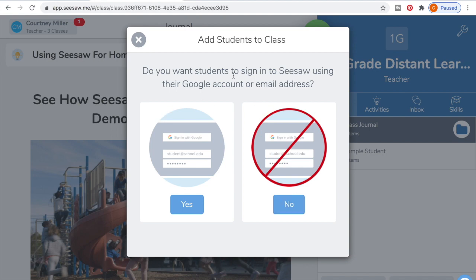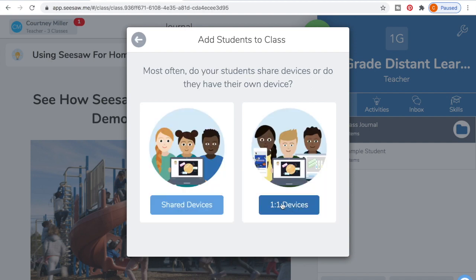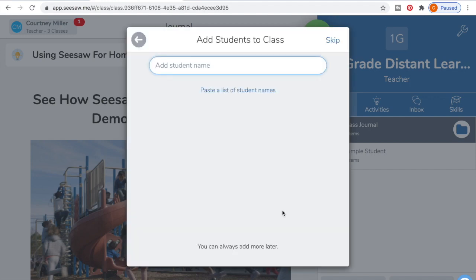Do you want students to sign in to Seesaw using their Google account or email? If you are doing this for a school like Outschool, then you're going to want to say no. If your kids do not have a Google email or account, then we're going to say no. Now here you're going to choose whether you're going to use shared devices or one-to-one devices. I'm going to go ahead and choose one-to-one devices. And I'm going to put my student's name here.